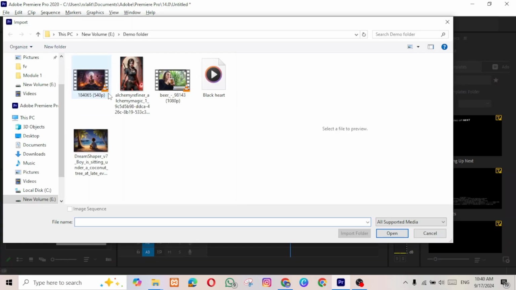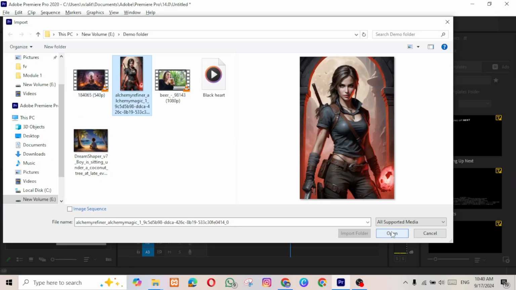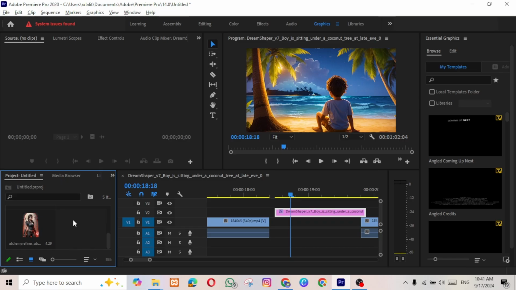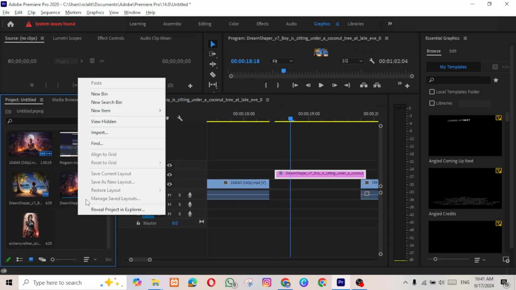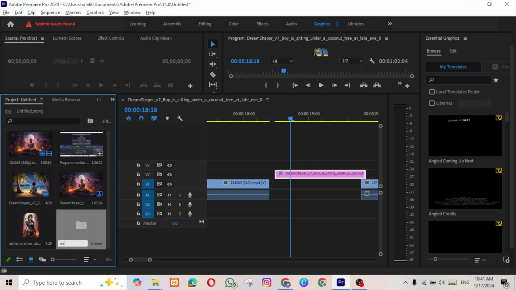Once imported, you'll see your media files appear in the project panel. From here, you can organize them into bins, which are like folders that help keep your project tidy. Especially important if you're working on a large project with lots of media.